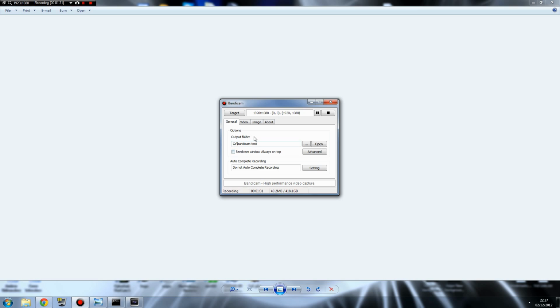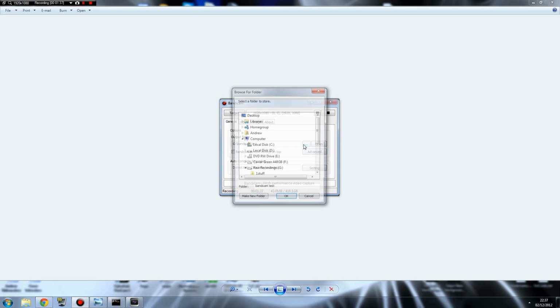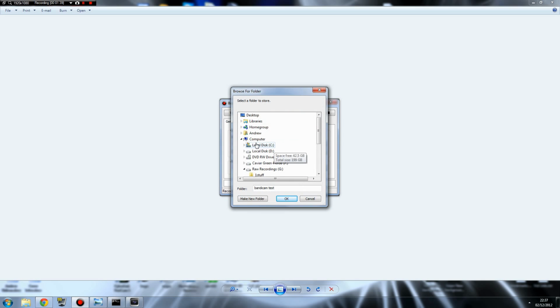So, general tab, you just want to be recording to a separate hard drive. I'll quickly show you. I have a local disk, which is my OS disk, and this is C and D, actually one hard disk split into two with a partition. Then I have Caviar Green, which stores my games, and then I have Raw Recordings, which is a 443 gig hard drive just for recording stuff onto.